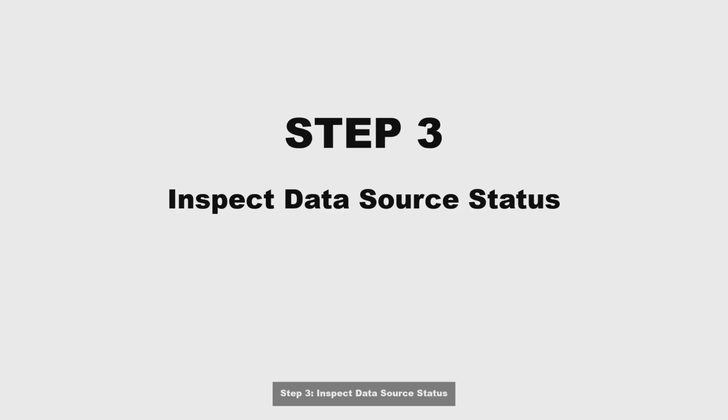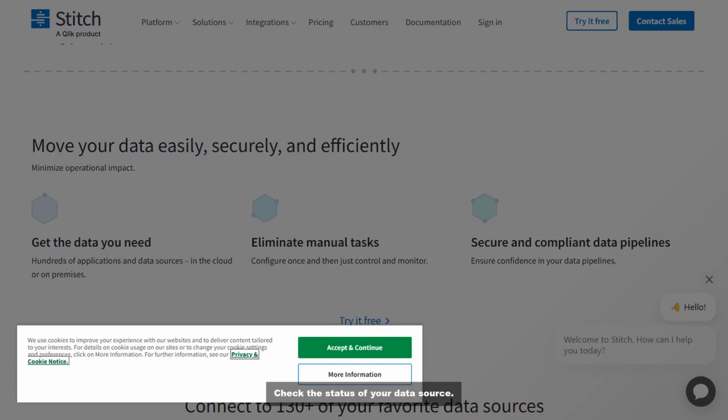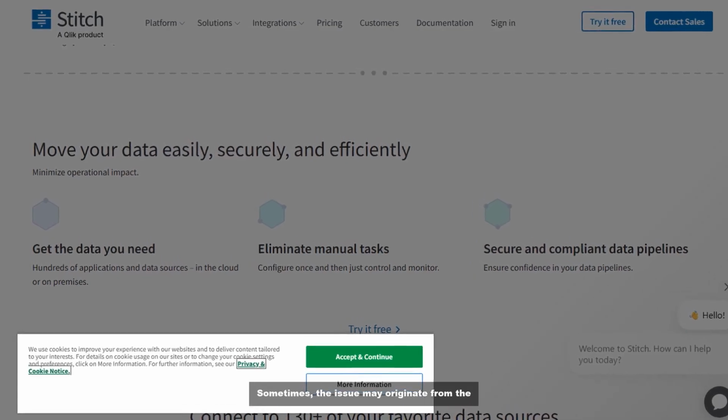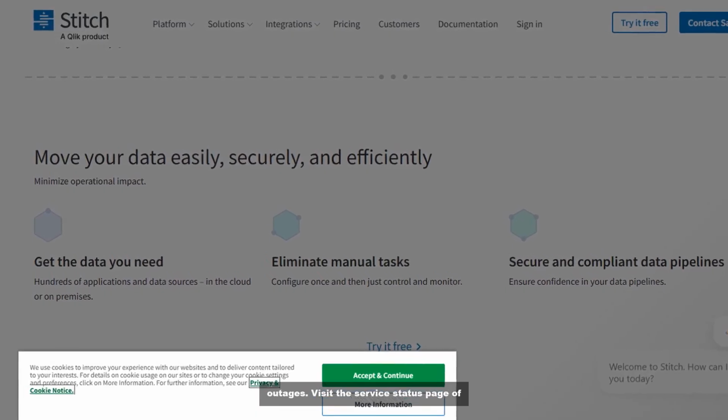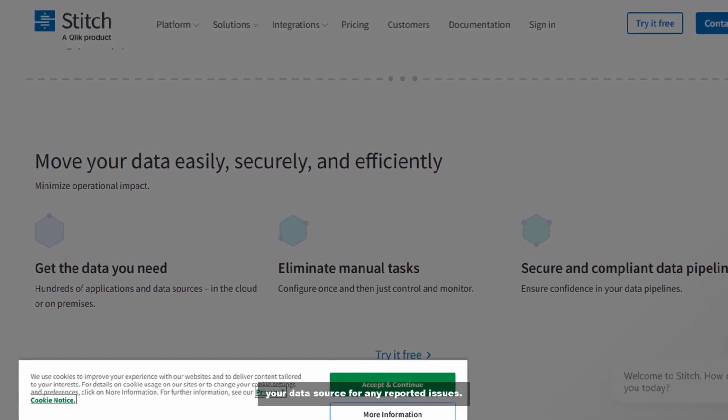Step 3. Inspect data source status. Check the status of your data source. Sometimes, the issue may originate from the source itself, such as maintenance or outages. Visit the service status page of your data source for any reported issues.